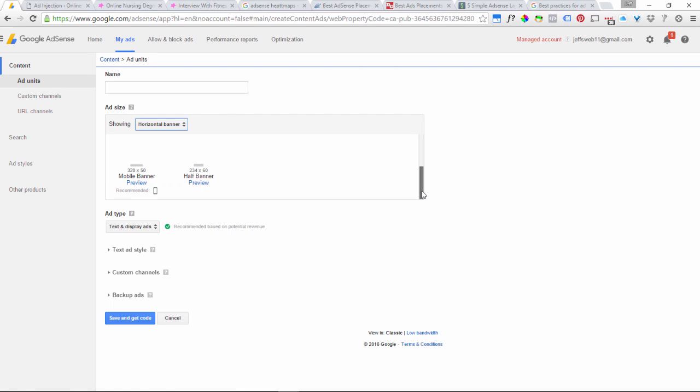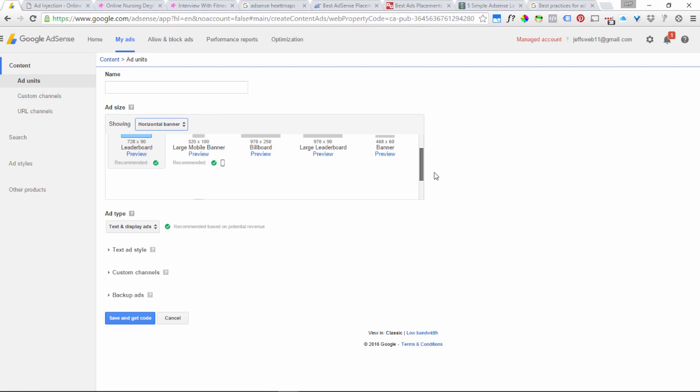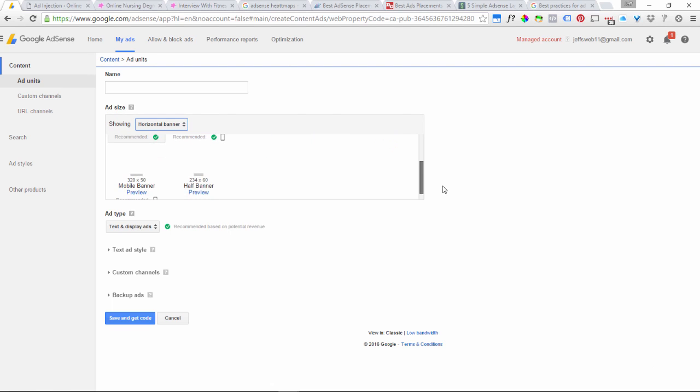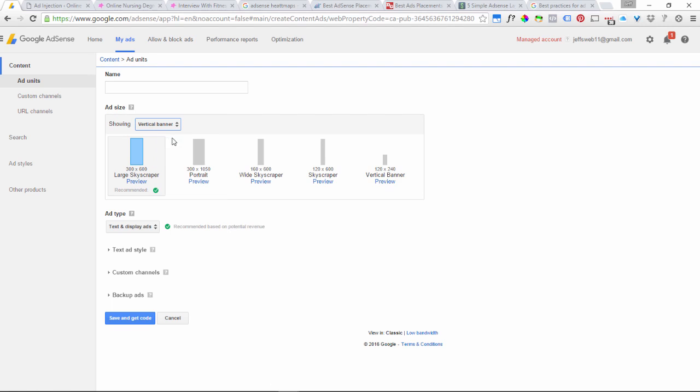Generally speaking, especially on desktop, the smaller the ad, the less money it makes. And even in mobile, that's the case. You're much more likely to make money from a 300 by 250 on mobile than from this one that's wide but skinny. Let's take another look here at vertical banners.